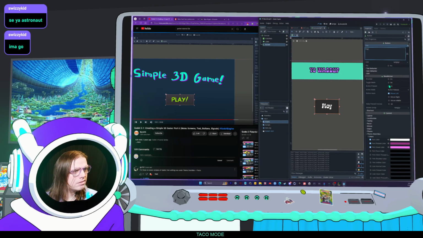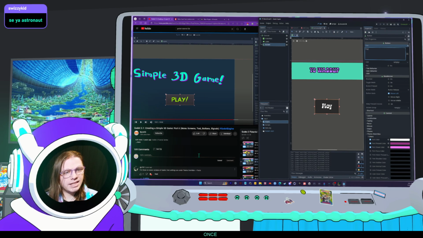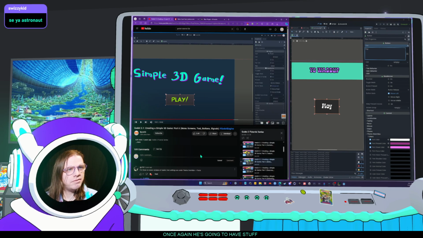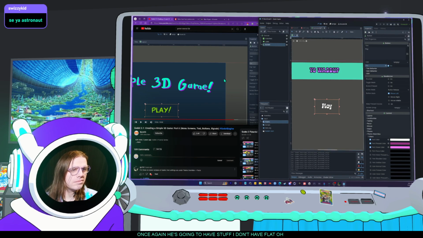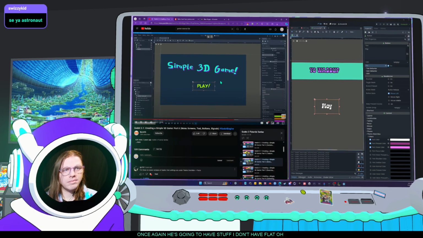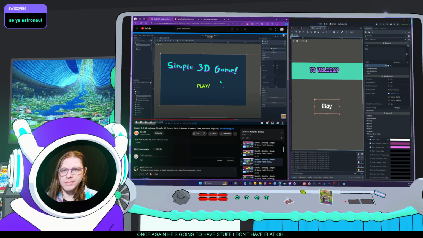Toggle mode, disabled, group shortcut. I think once again he's gonna have stuff I don't have. Up here where you set the text of it, you can make the button style flat, so you can get rid of that ugly rectangle around the button and just have it look like text.